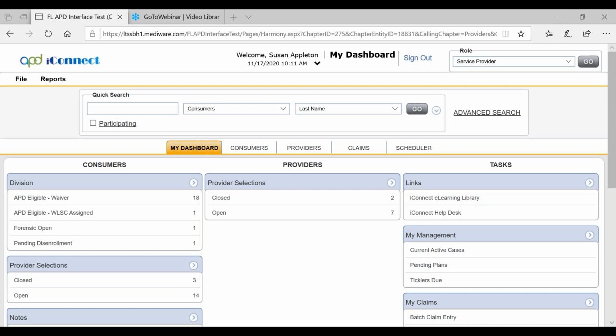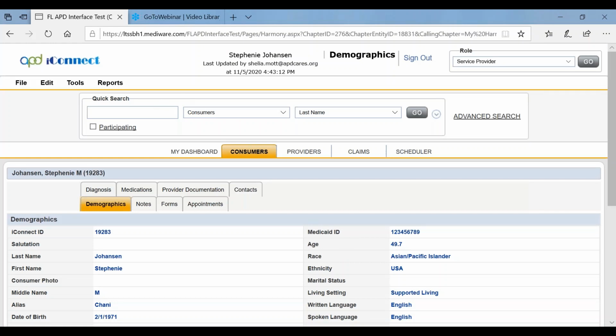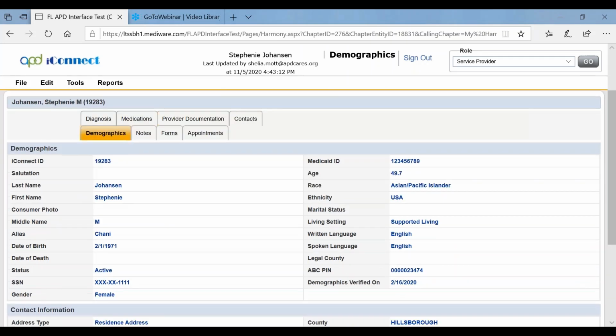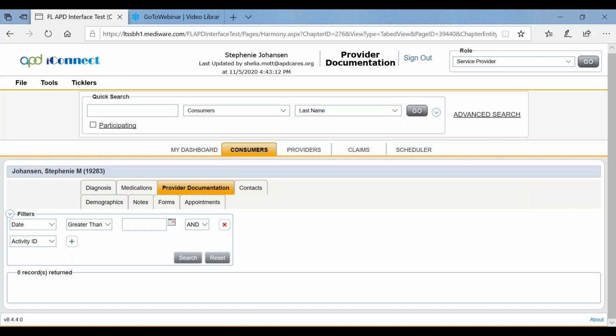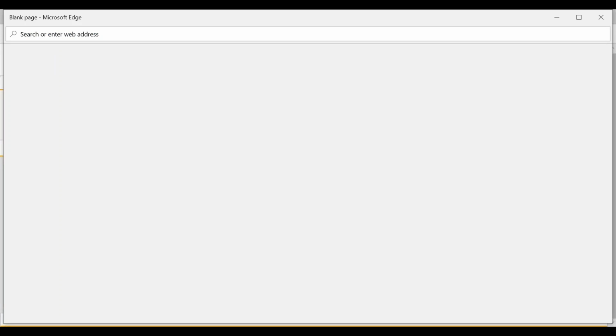For this demonstration, I'm going to concentrate on how to use filters to search for your authorizations when manually adding a service log. To manually add the service log, you enter the consumer record by going to the consumer chapter and entering the consumer information to pull up the consumer record. Click on the Provider Documentation tab. File, Add Provider Documentation.